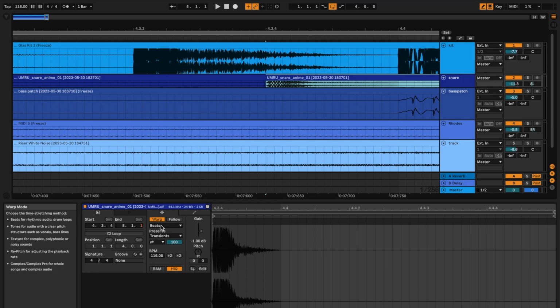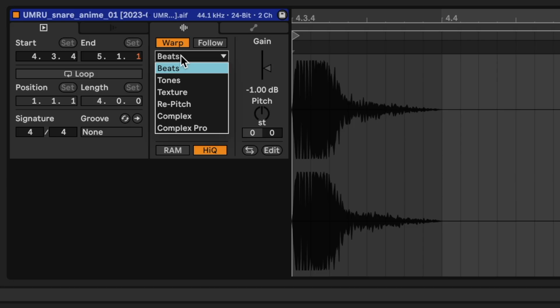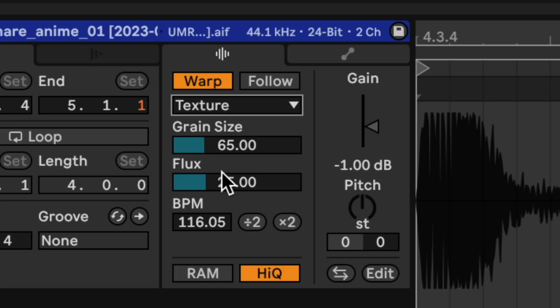And I'm going to change the warp mode from Beats, which you'd normally use for drum loops, to Texture. And you can see in the Texture warp mode, you've got Grain Size and you've got Flux. So Grain Size is going to be how big the piece of audio is that gets repeated to fill in the space when I stretch it out. And Flux is going to modulate that grain size and give it some interesting movement.